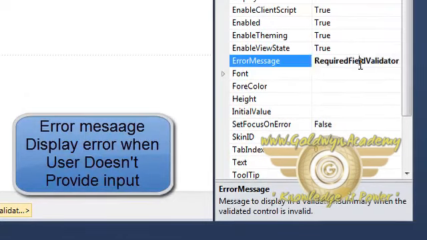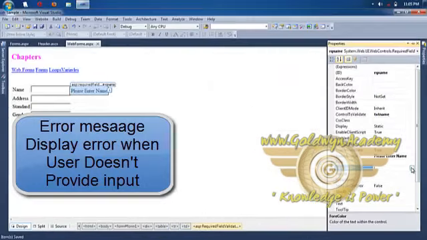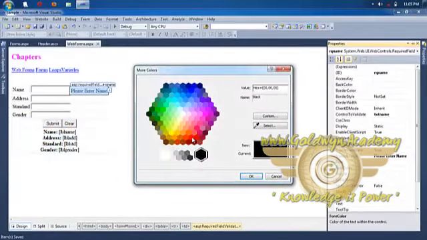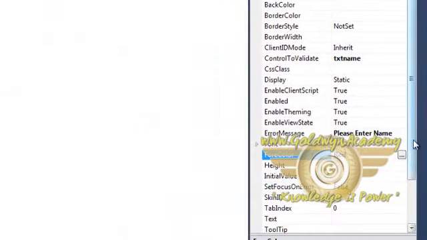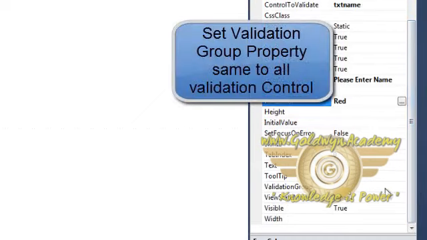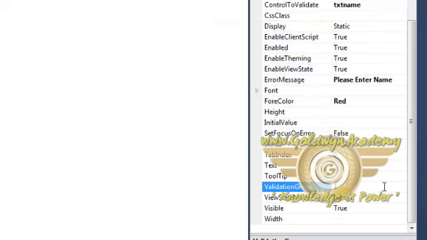After that, which error message you want to display. So we want to display "Please enter name". After that you can set the formatting of validation controls. We are setting red color for the error message. One more property is called validation group. Each validator control needs a validation group. So we are setting here 1. We will see the use of this property later.